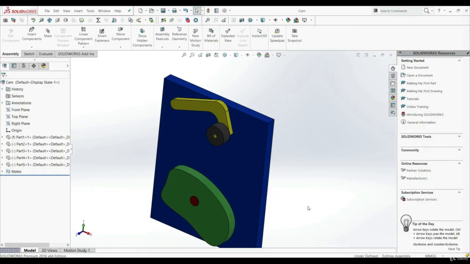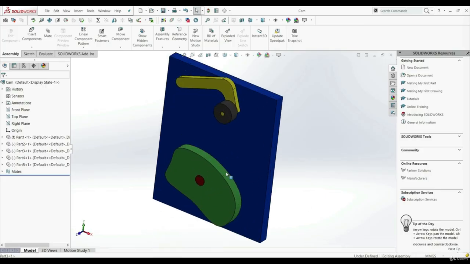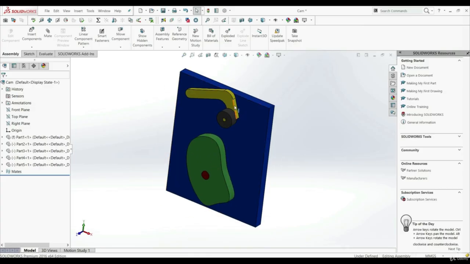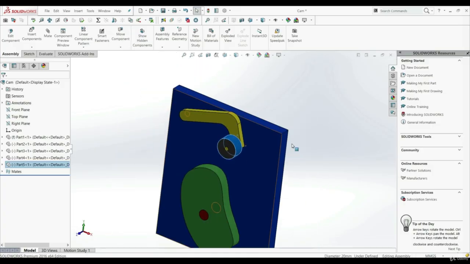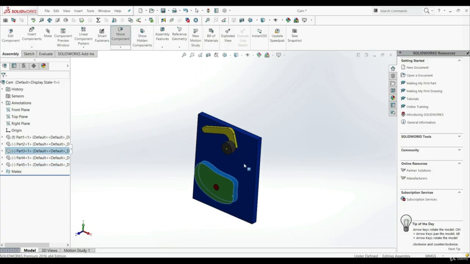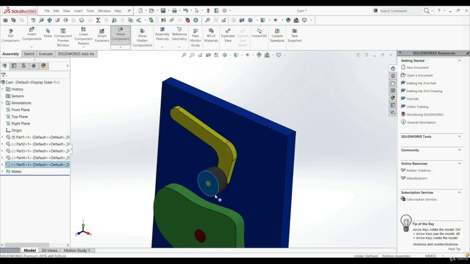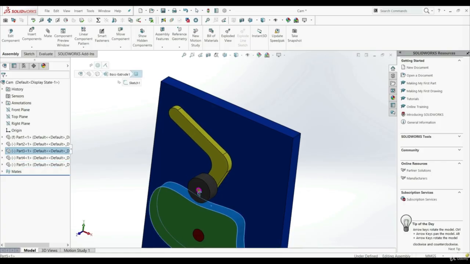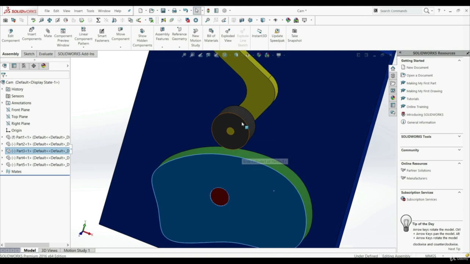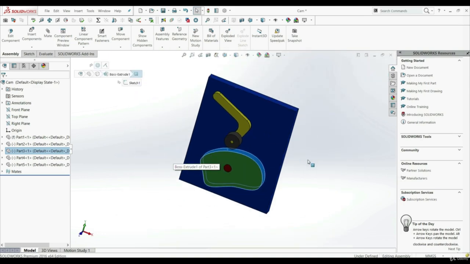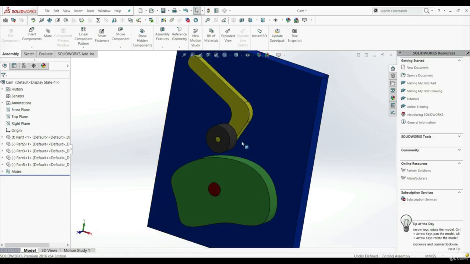In this lecture, we're gonna look at a mechanical mate cam. So here we have this assembly. We have this part that can rotate like this, and here we have this part that can rotate like this, and here we have this wheel that could also rotate. So what we want to do now is put this wheel to this face, and when we rotate this part, we want this wheel to follow this face here. To do that, we have to use mechanical mate cam.